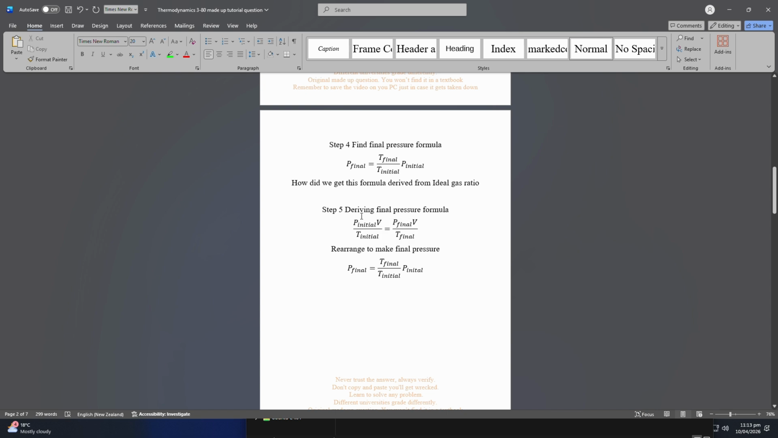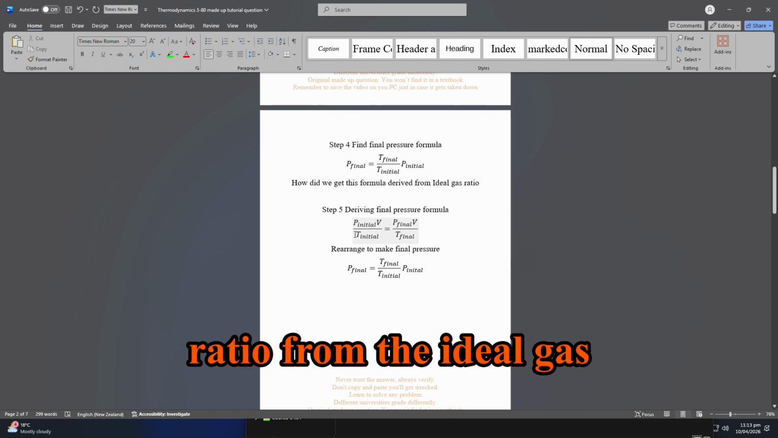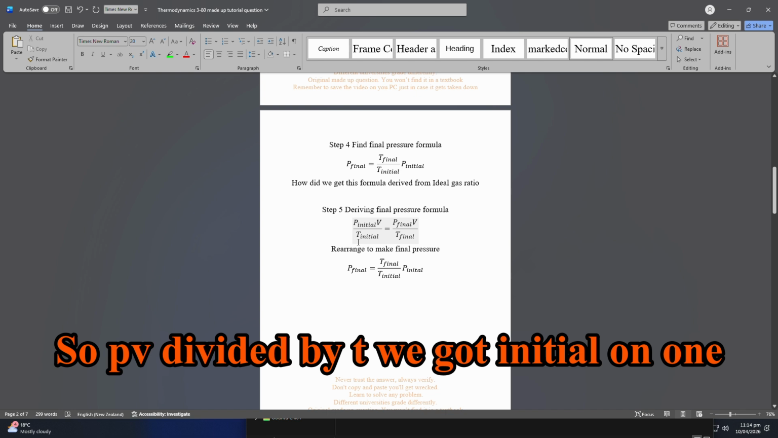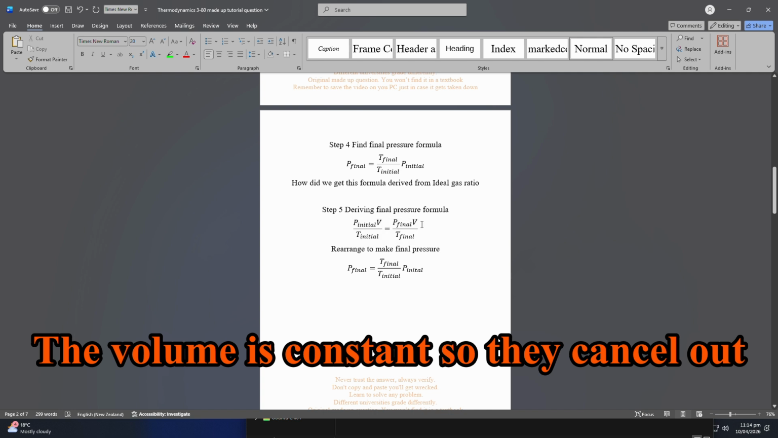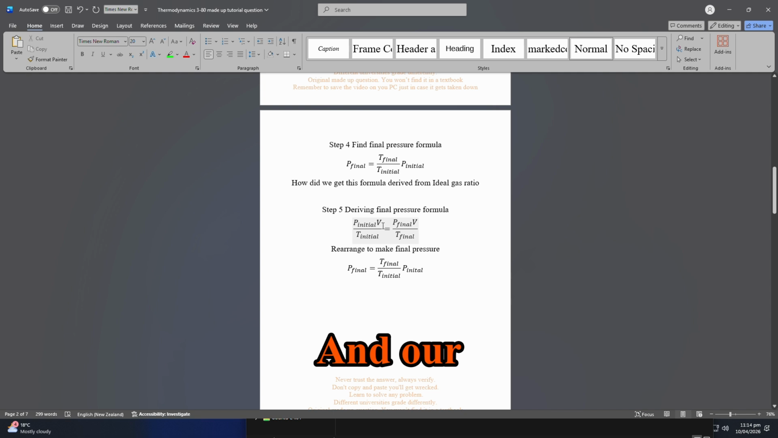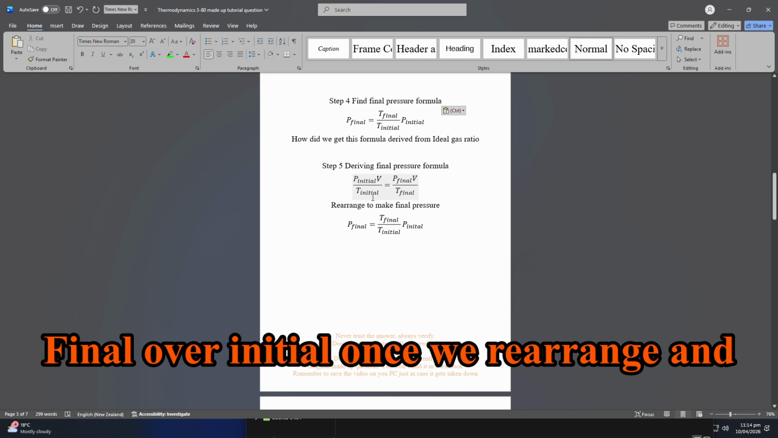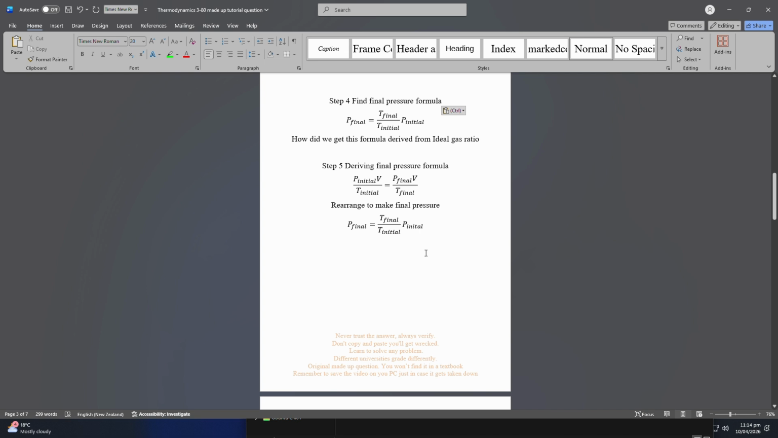So step 5, deriving the final pressure formula. So we start off with the ratio from the ideal gas. So PV divided by T, we got initial on one side, final on the other side. The volume is constant, so they cancel out. And our temperature ratio is going to be final over initial once we rearrange and make the final pressure the subject. Okay.